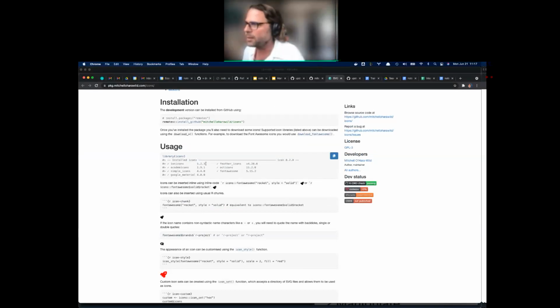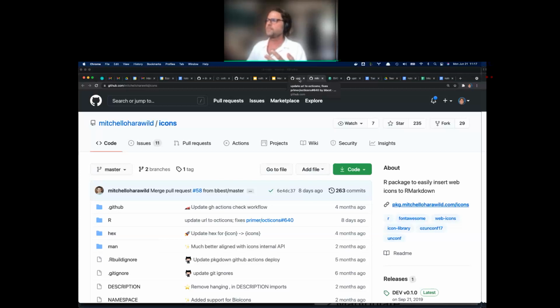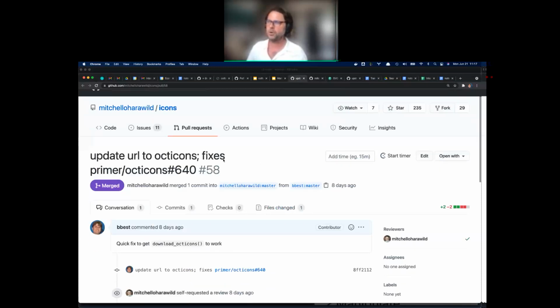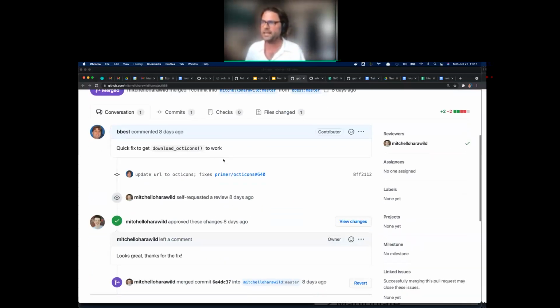But there was actually a problem with the URL that changed for this Octicons icon set. And so I was able to fork this into my writable space, see the code where it went to the wrong URL, update that code, and then submit a pull request. So here's my pull request for this open source R package.